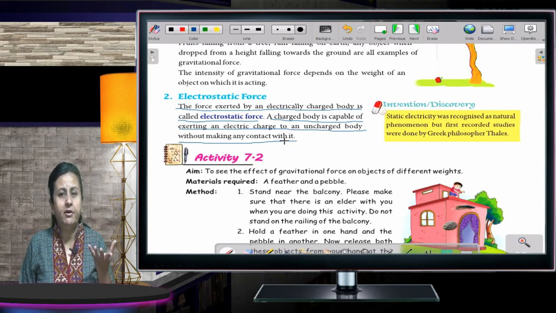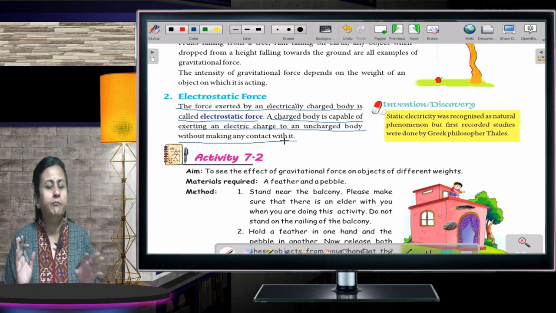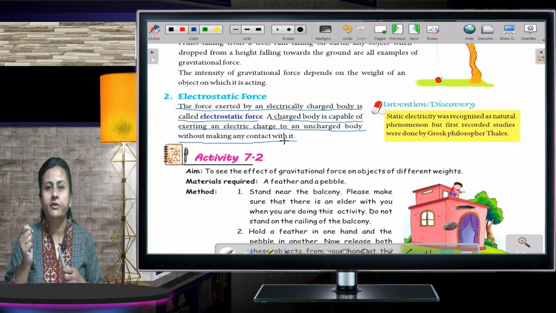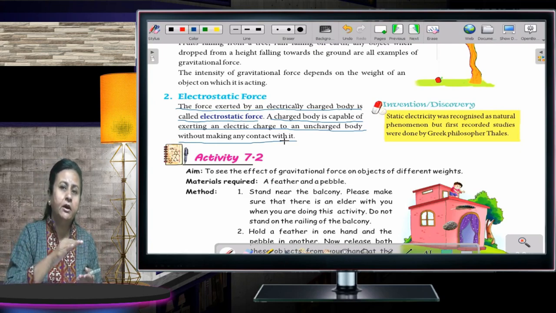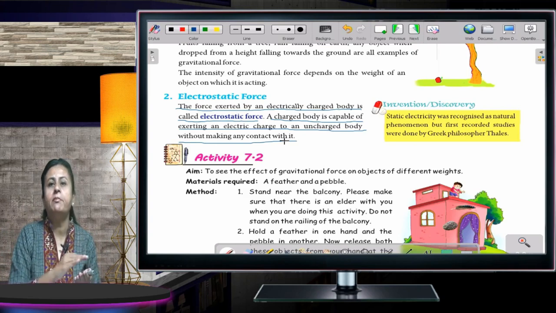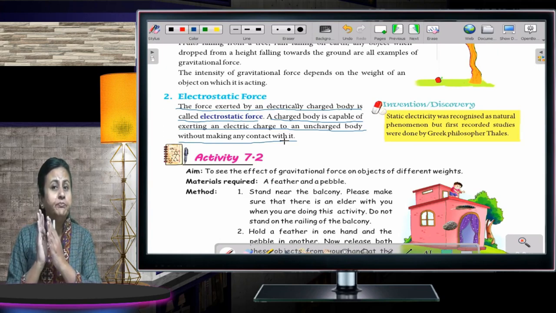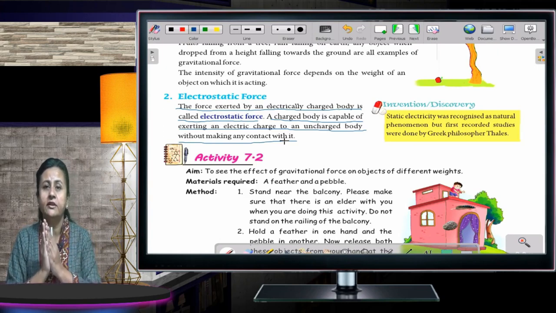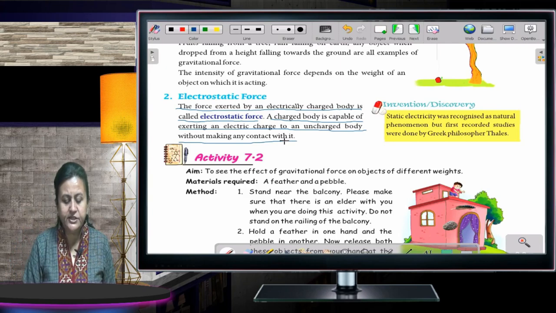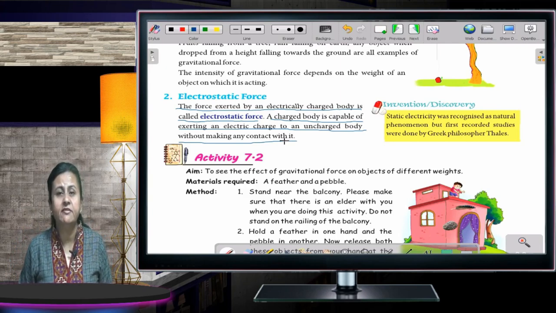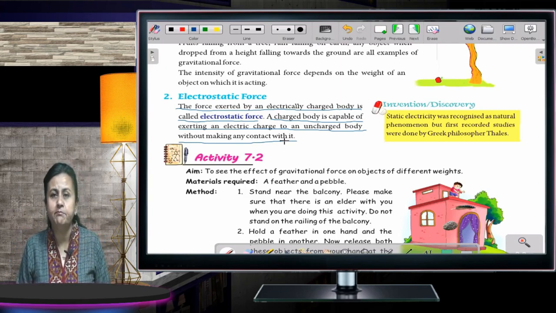Take some bits of paper and spread them on the table. Then take a ruler, a plastic scale, and rub it on your head. After rubbing, bring it close to the bits of paper that you have laid on the table. The bits of paper will be attracted and will stick to that ruler. It is due to the electrostatic force. Children, you can just go through this activity. There is nothing much to explain in it. It is very simple, just read it.